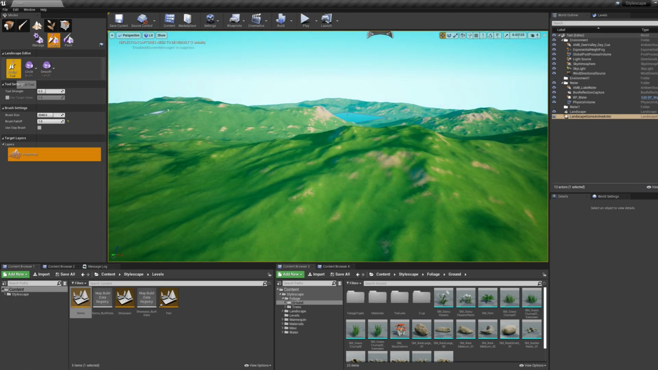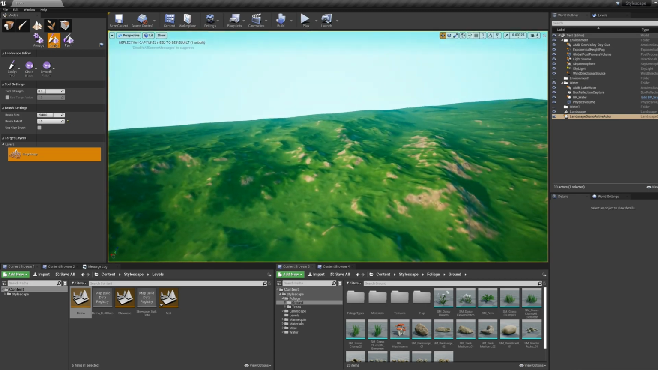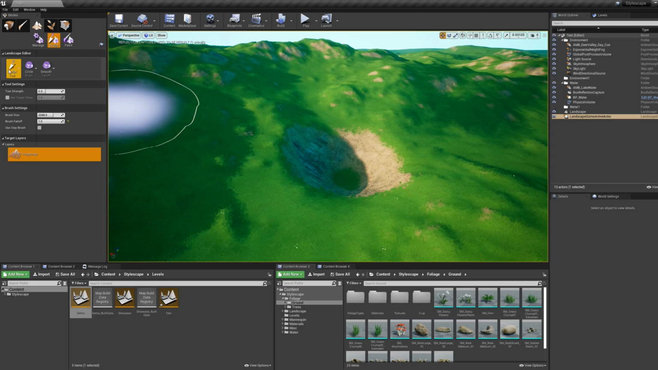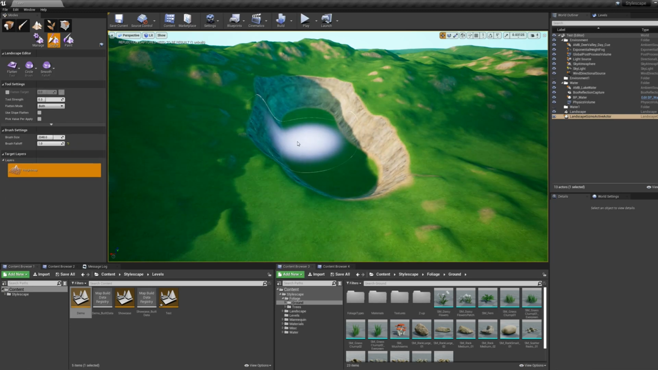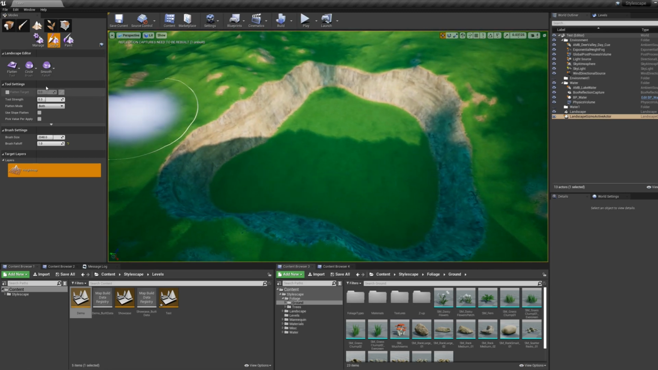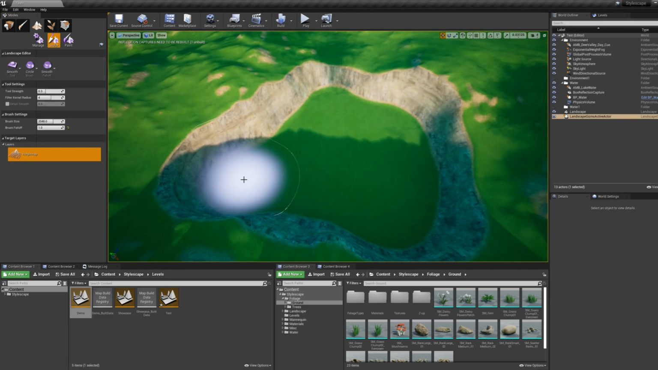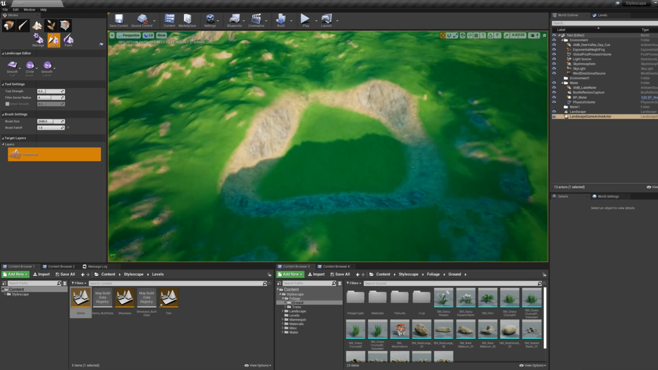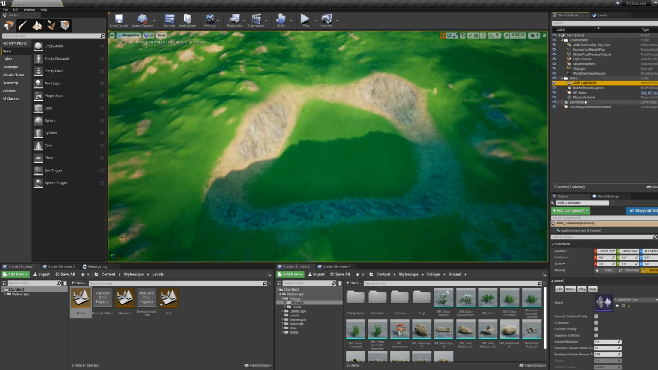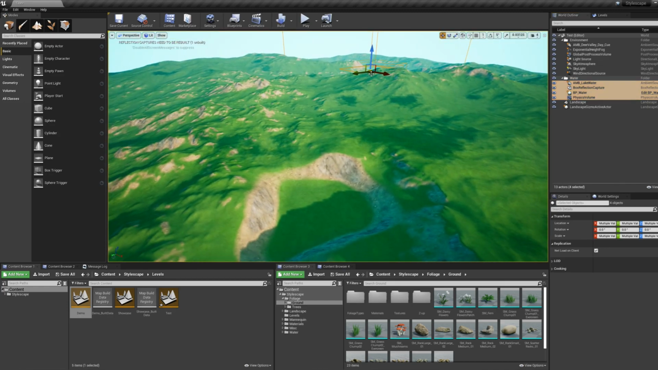And I'm going to actually go ahead and start on a little lake. I'm going to sculpt a little area here and use the flatten tool. It's going to be pretty dramatic actually. Let's go ahead and smoothen these out. Alright, and let's select everything under the water folder and move it over.